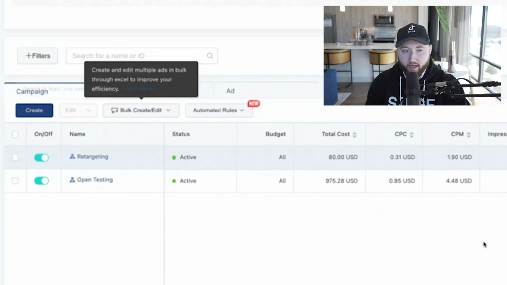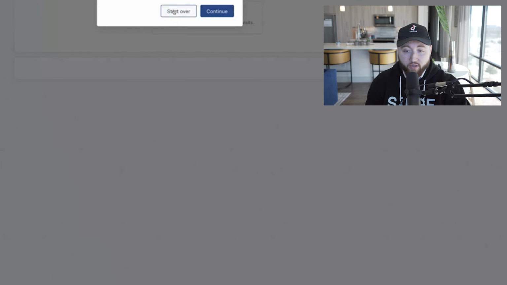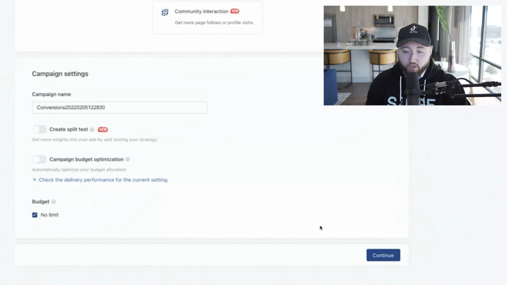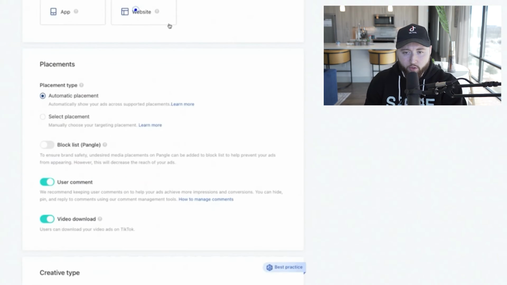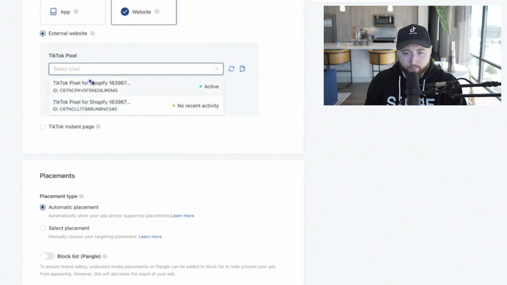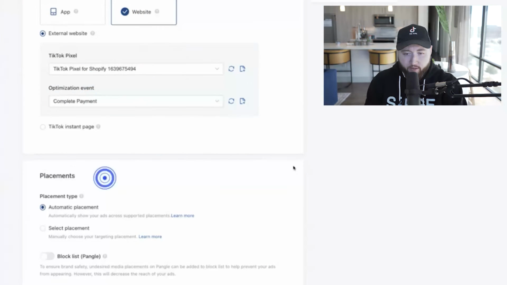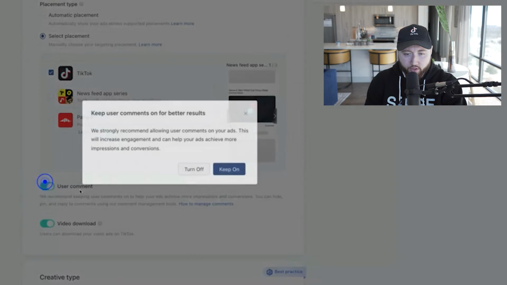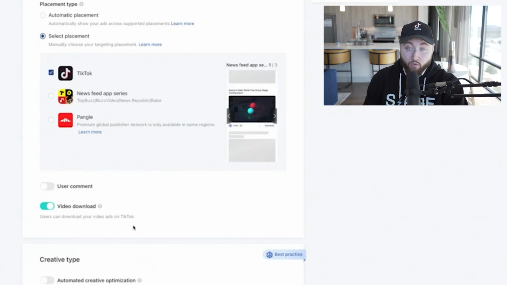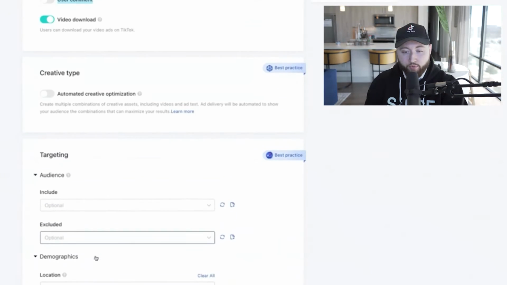I'm going to show you all exactly how to create the same retargeting campaign. It's a very similar setup, except this time, once we've chosen our conversions, we're going to name it retargeting. We're going to hit continue, choose our pixel again and choose complete payment. Next we'll select our placements. We're going to choose TikTok only. We're going to turn off user comments again. If we know we're not going to be responding to comments, then 100%. If you are going to be responding, keep them on because it will help improve performance.